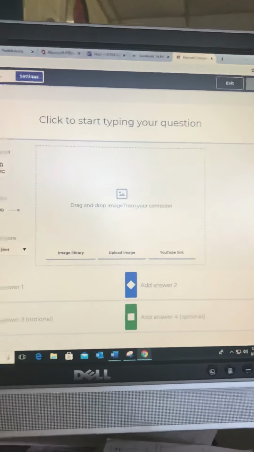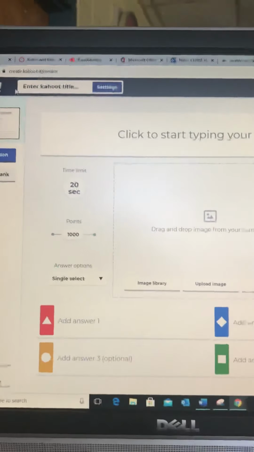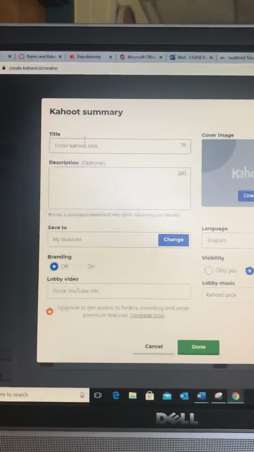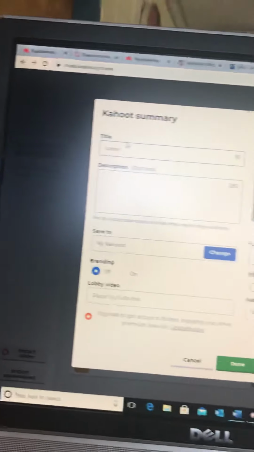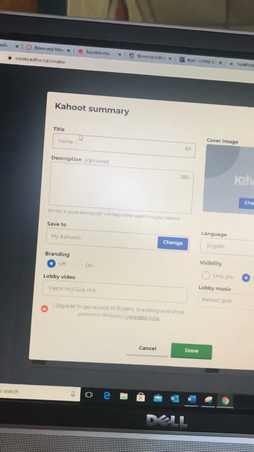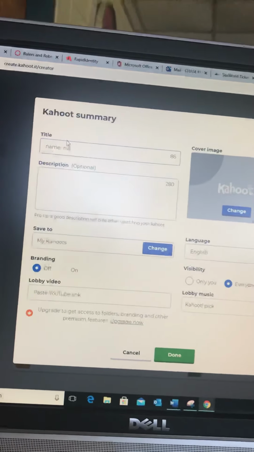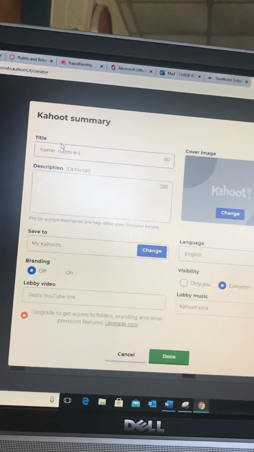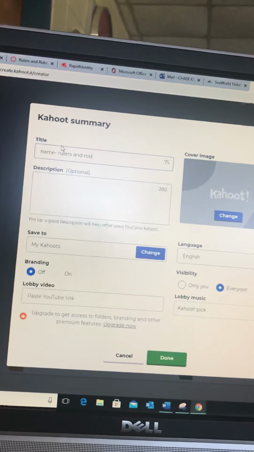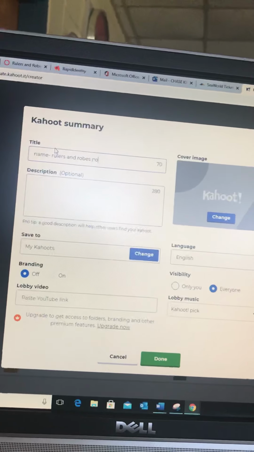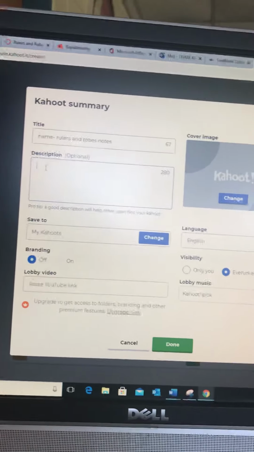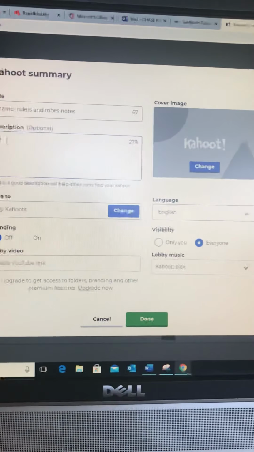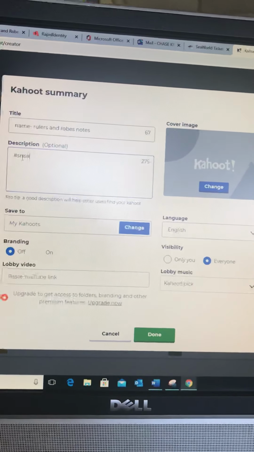So you create. You're going to start up here with your title. For your title, it would mean a lot to me if you put your name, like your actual name. That's just going to help me. And then you can just put rulers and robes. It's not a super big deal, but that will help. Rulers and robes, notes, whatever. Okay, down here in description, it's helpful if you put hashtag Sneads High School.